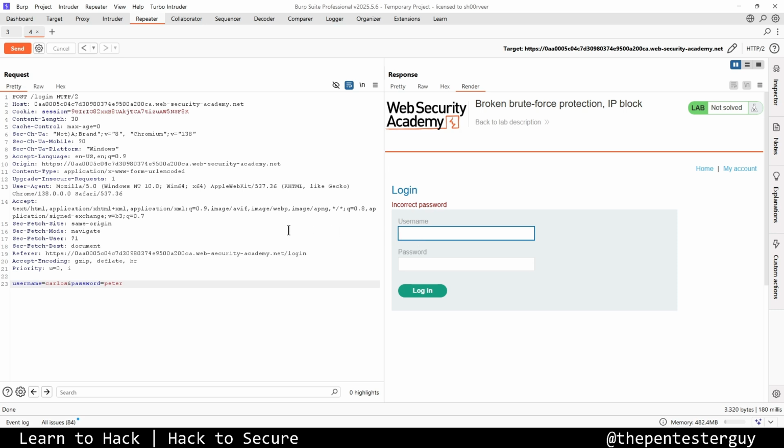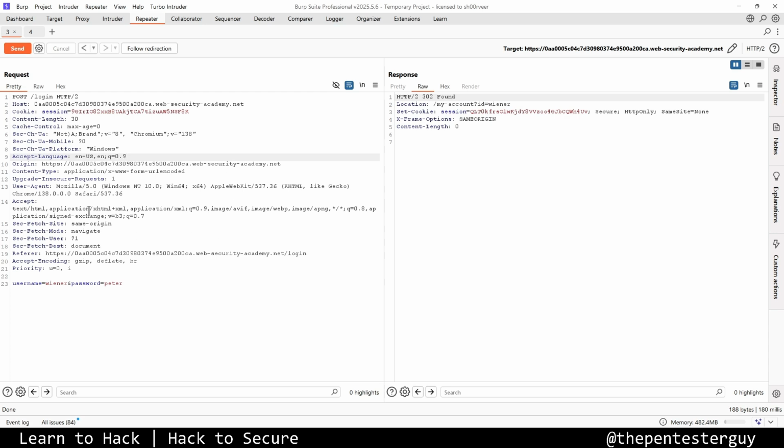But when it comes to setting the macro, we'll be utilizing one request, and with each request, the correct credentials will be sent to the server to reset the counter.